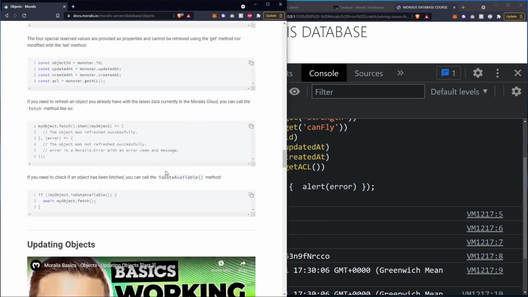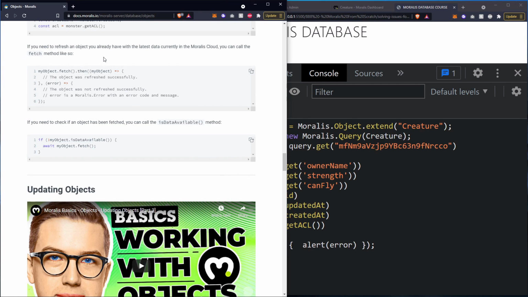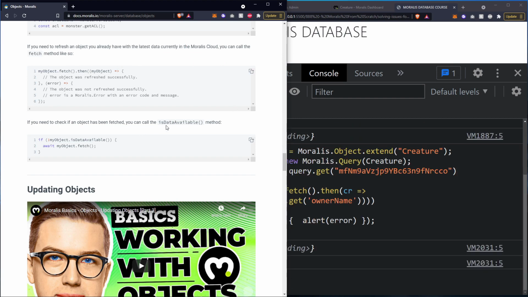Let's go back to the documentation and scroll down, and we'll clear the console. So if you need to get information from the Moralis object, you've got another method here called fetch that will allow you to get the latest data currently in the Moralis cloud. And there is another method here called isDataAvailable that you might want to utilize just to do some checking within your app. There you go. So that is creating and retrieving information directly from your database.